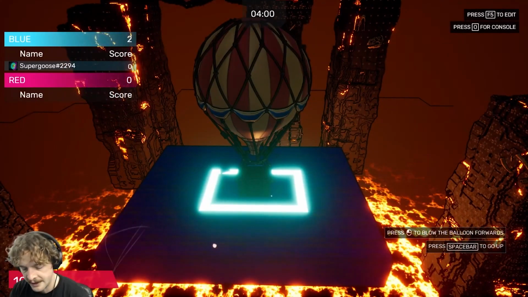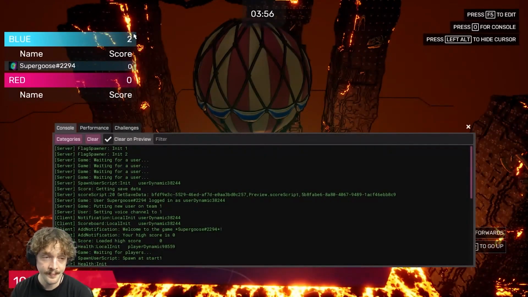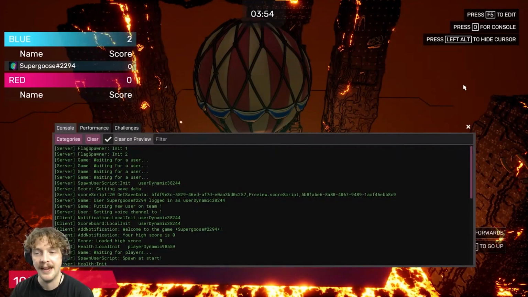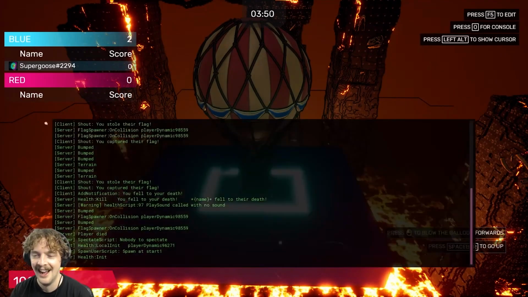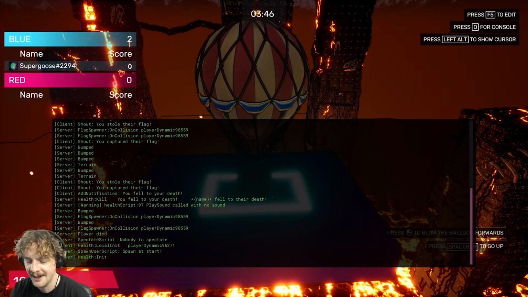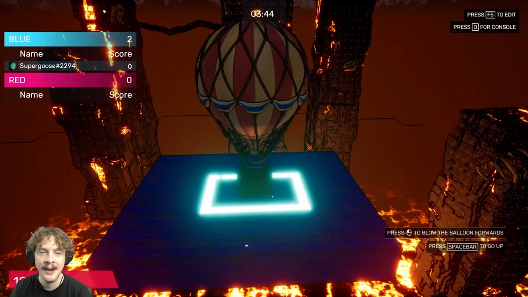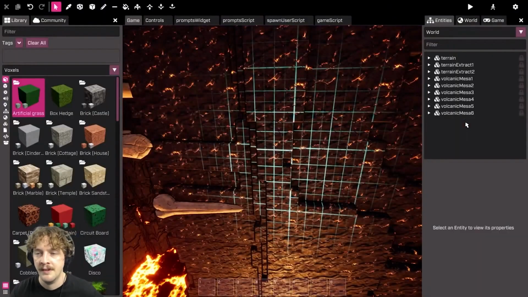So I don't know if you spotted that, but let's open the console. Over here where it says 2, I had 1 point for getting the flag, and then I got another point for dying with the flag, dying once I'd placed the flag. Yeah, so that's not ideal. Now, how do I fix that? So I can replicate it, which is the first step towards fixing that bug.